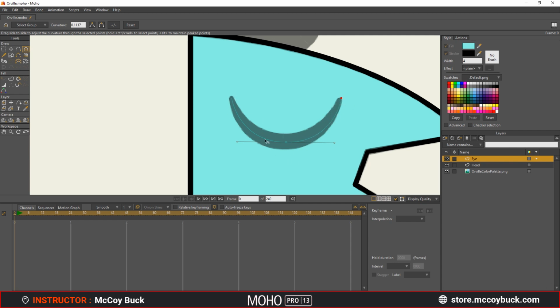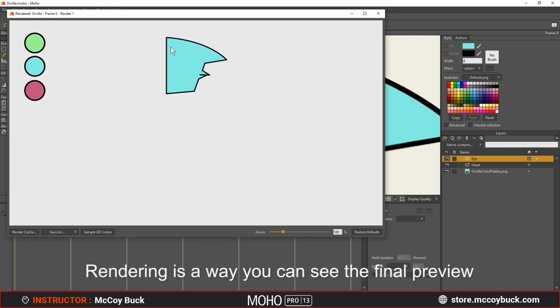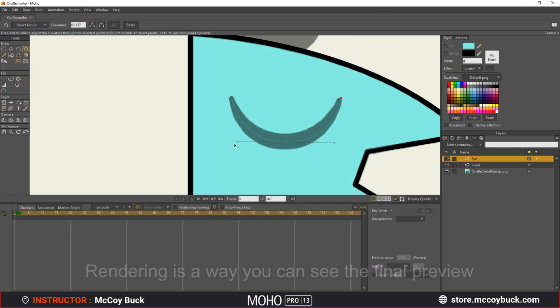Now the next panel that we're going to look at is the fill panel. Right now, we just have a vector line. This has nothing to it. If I go ahead and I render this out, Control R, you can see that that line doesn't even show up. That's because there's nothing on there. There's no stroke, there's no fill.